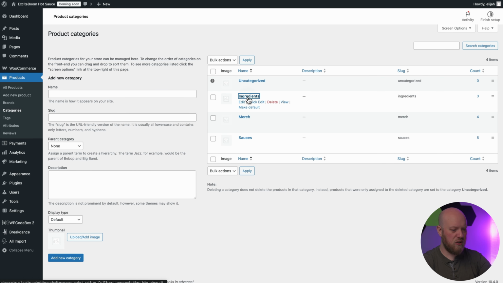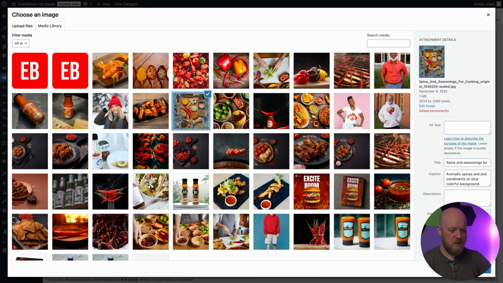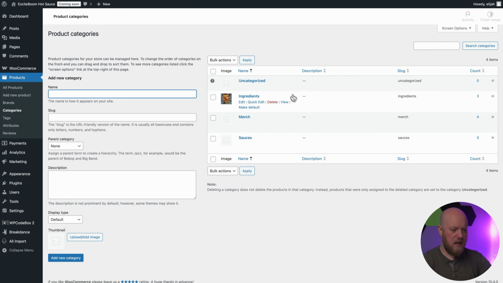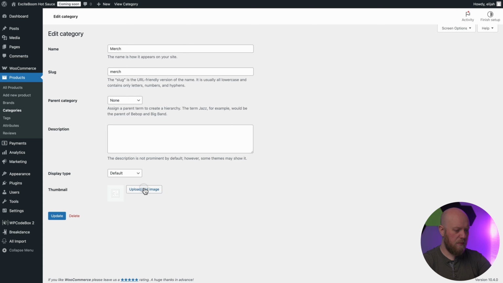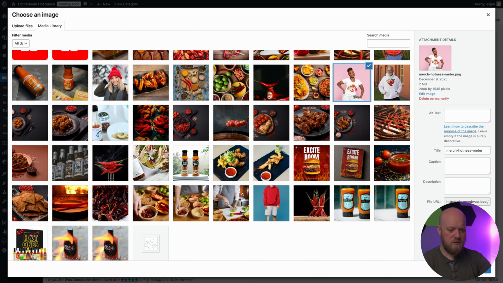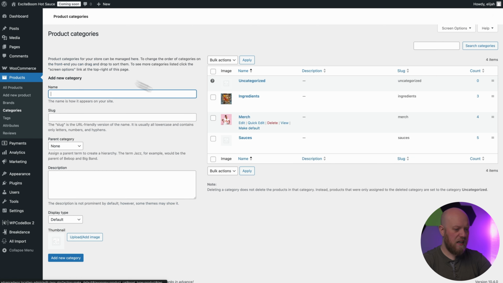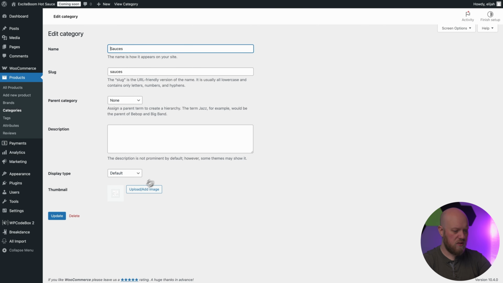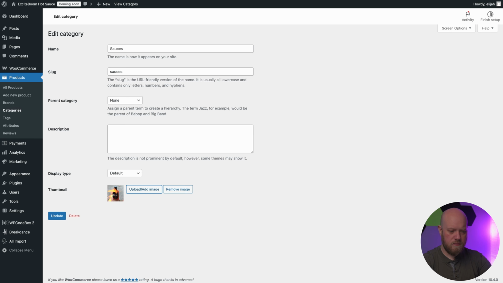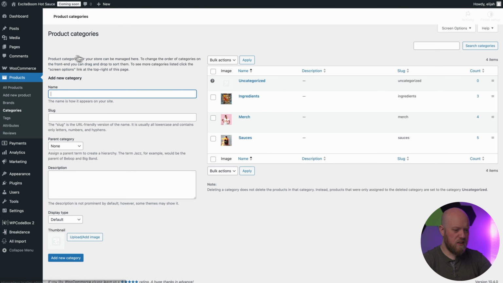So let's select ingredients first. And let's add an image. We'll use this one. And we'll update that and go back to our categories. For merch, we'll just grab an image of one of our merch items. Maybe this one. Click use image, update, and then go back and do the last one. For sauces, we'll pick one of our sauce images, maybe this one here, and click update. So now they all have images, which we needed to do anyways.